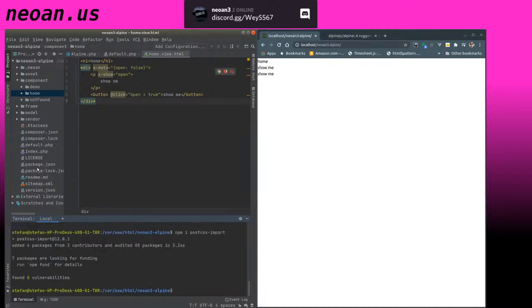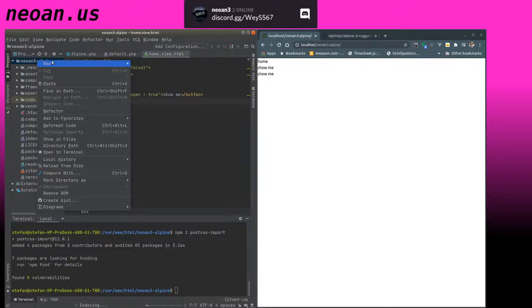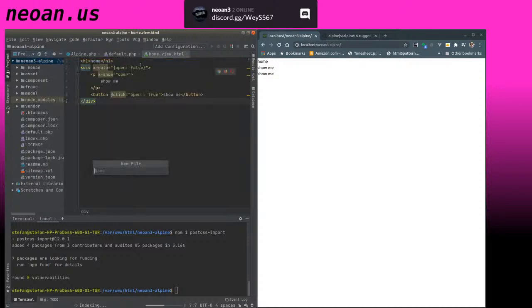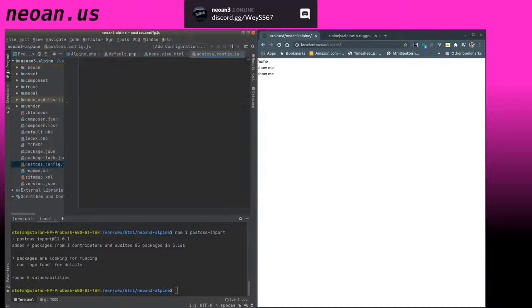Okay, now let's create two files, and we can do that in our root just to make things super easy for us. We're going to create a file that is postcss.config.js, and that's basically a module.exports. It should look like this.